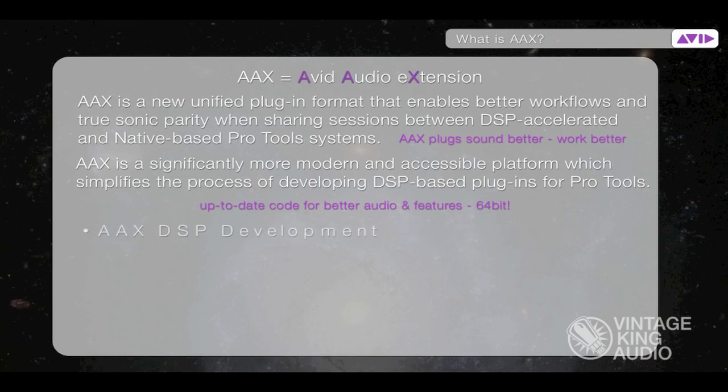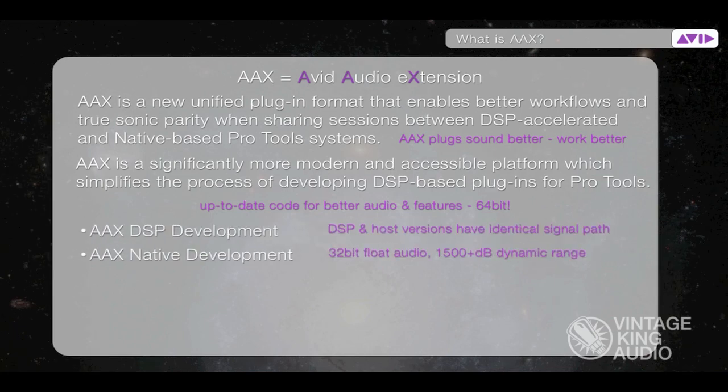AAX DSP and AAX native development is absolutely parallel. The DSP and host versions have identical signal paths. They're both 32-bit float audio with 1500 dB plus of dynamic range. So, the DSP versions that run on the cards and the host versions or the native versions are the exact same plugin. The only difference is where they run, on the CPU or on the DSP card.